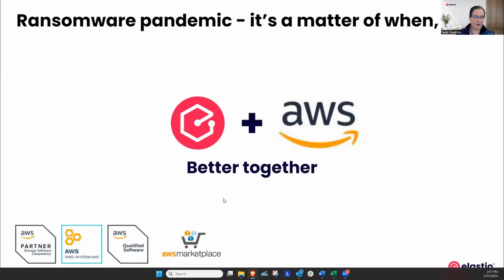We are also partnered with Amazon as a storage competency partner. Our solutions have been reviewed as part of the Well-Architected program, and we love to transact with AWS together in the marketplace. With that, I will turn it over to Ashok, and you can walk us through S3 and everything it has to offer.